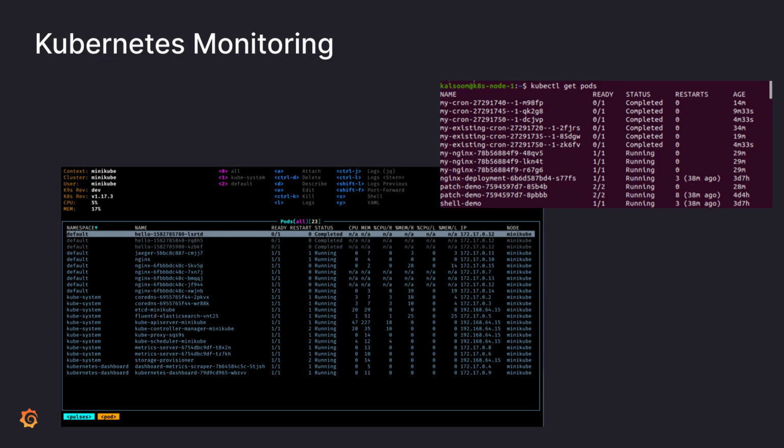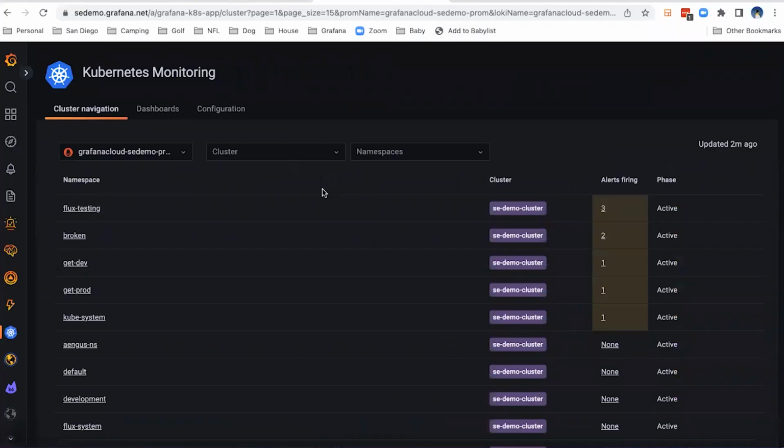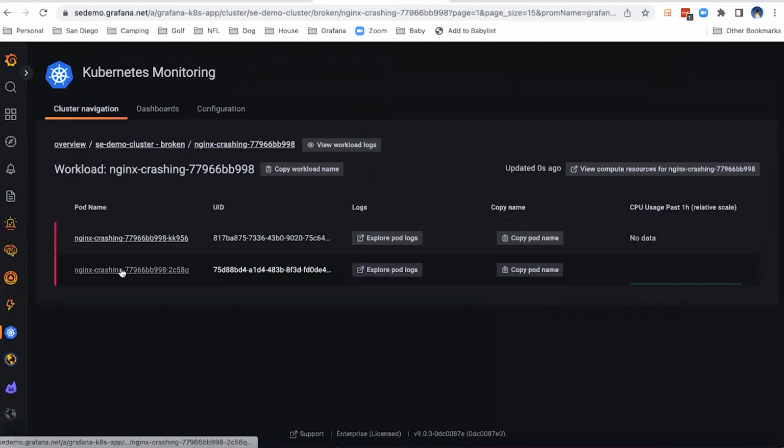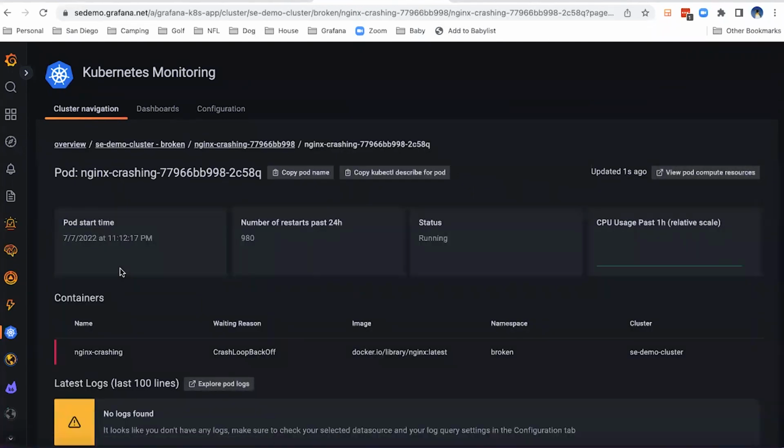With the cluster navigation menu, I can now see at a glance which namespaces have alerts firing, and then see which pods are healthy, which pods are not. Ultimately, in this case, I can see that this pod is stuck in a crash loop backoff and it's restarted over 900 times in the past 24 hours.